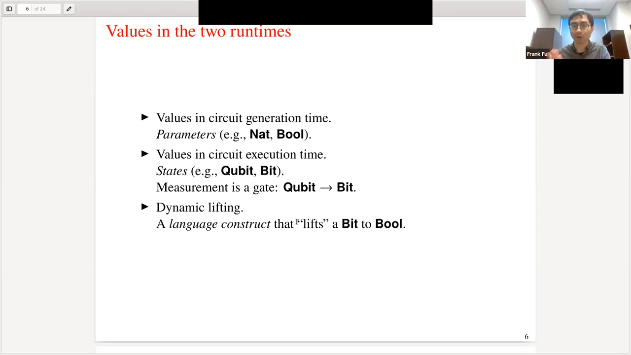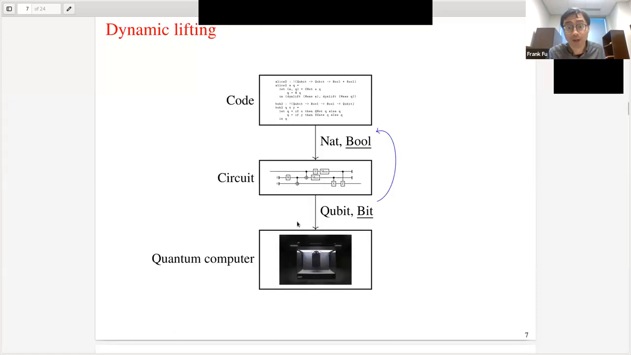But the other way around is less obvious, right? So what do we mean by when a parameter can depend on states? It's less clear, but with this dynamic lifting operation, we are effectively allowed the other way around. We are allowed to convert a state into a parameter so that we can furthermore use this parameter to generate new circuits. So that's one aspect of this dynamic lifting operation. Schematically, we can visualize this dynamic lifting as some kind of an operation that lifts the state bits in the circuit runtime to the circuit generation time.